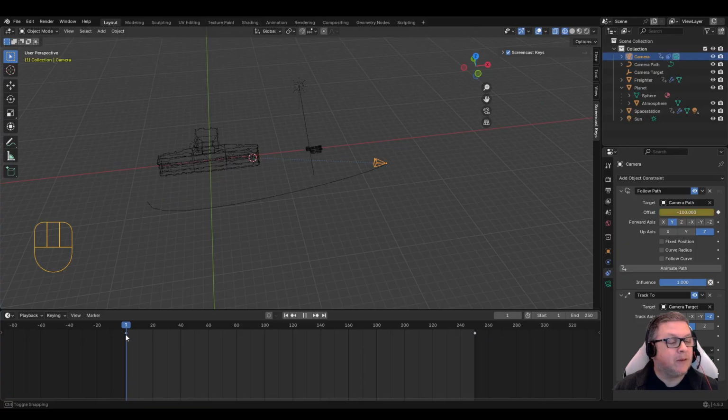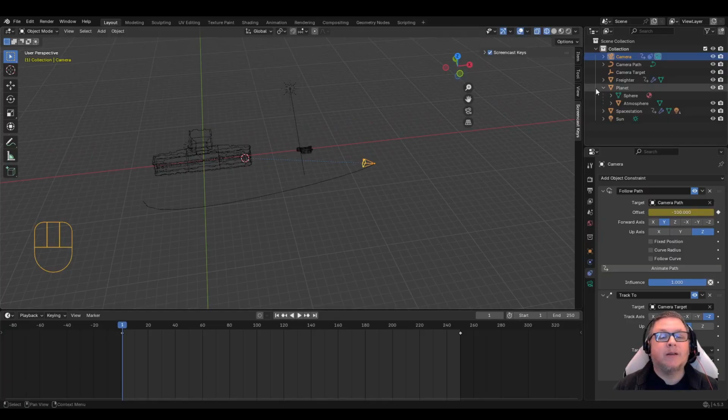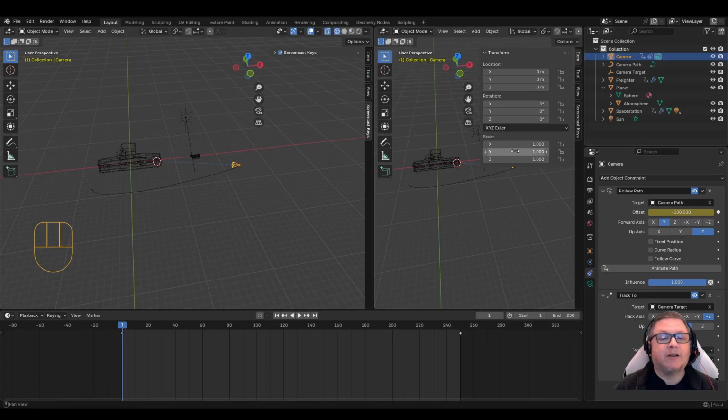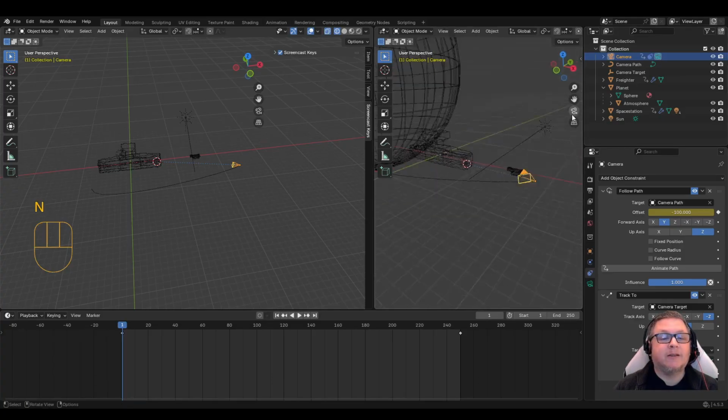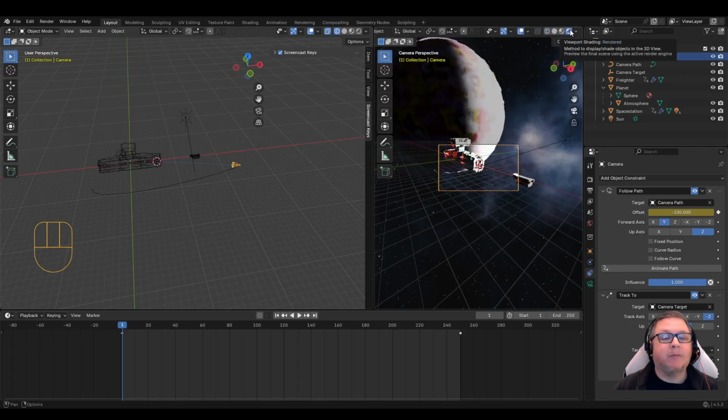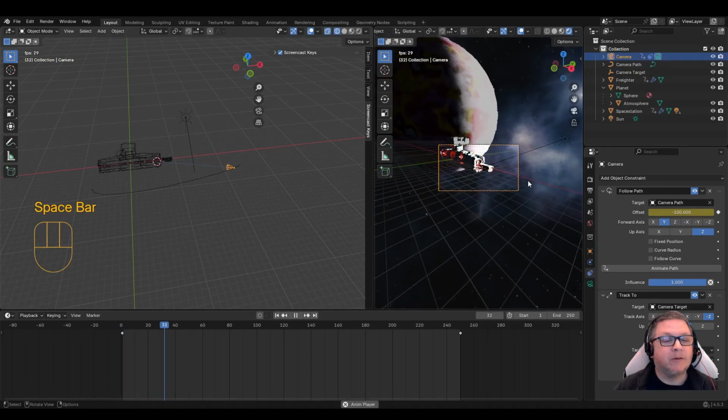Alright, cool. So I'm going to split the view here, a vertical split. And I'm just going to lock the view on this side to the camera so that we can get a feel for where we want to be looking at any given time. I'm also going to switch this to rendered view so we can get a better sense of where it is. So yeah, I don't mind that. I'm kind of picking up the bit of the ship. So let's just watch this as it moves.